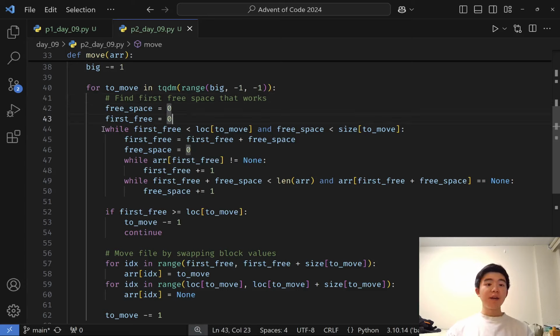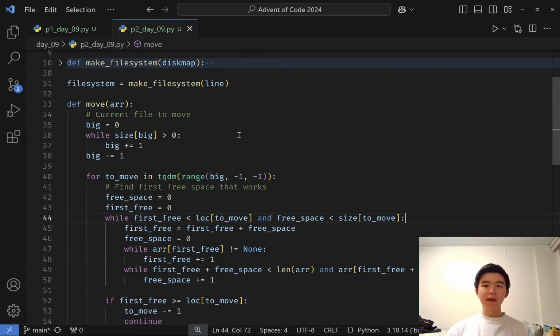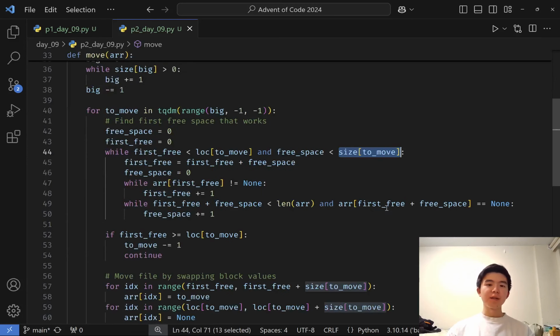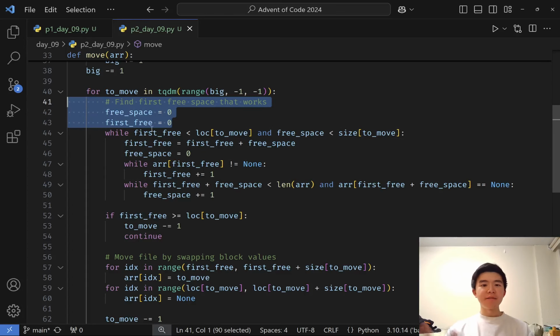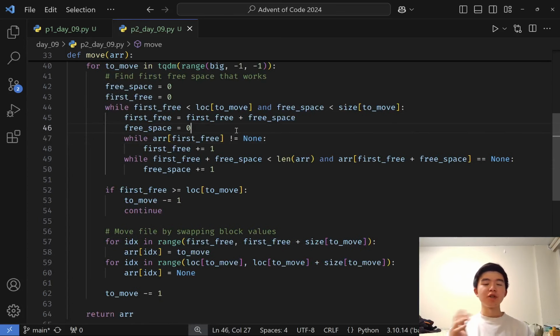We want to make sure we have enough free space to fit our file, and this is where the size array comes in handy. We know the size of the file that we want to move. We want to make sure that we have enough of it. So while free space is less than that, while we don't have enough free space, we want to allocate more. And how we do that is basically we go to the next instance of free space, because currently, say we have a contiguous block, but it doesn't have enough space. We want to jump to the next one. We increment first free, which is the index, by free space, so it jumps to the end of the contiguous block that we have right now, and we reset free space to 0.